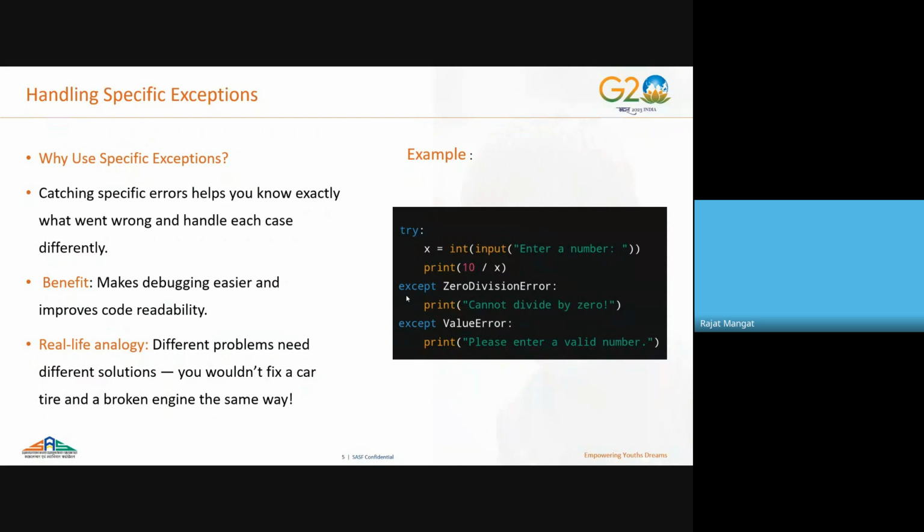As I told you, it makes debugging easier and improves code readability. What is debugging? Basically, removing the errors and making the code correct. We are pinpointing what went wrong and then handling it so that it can work again.